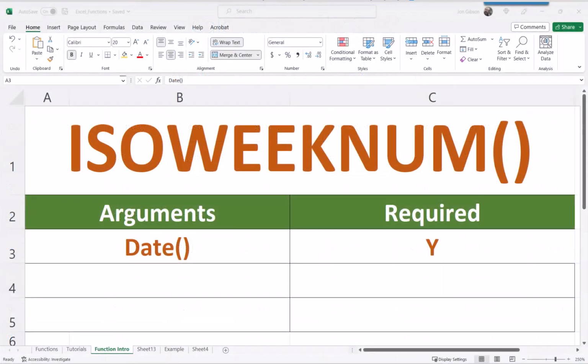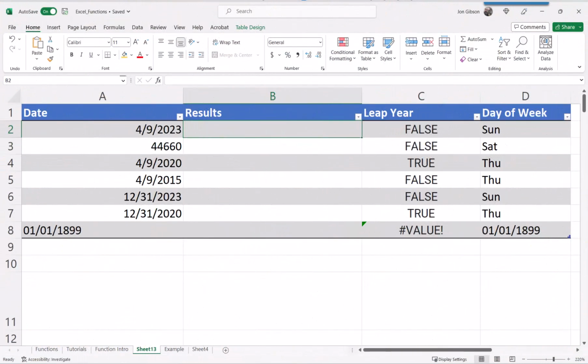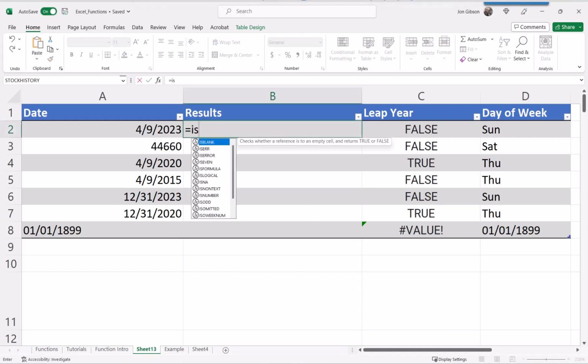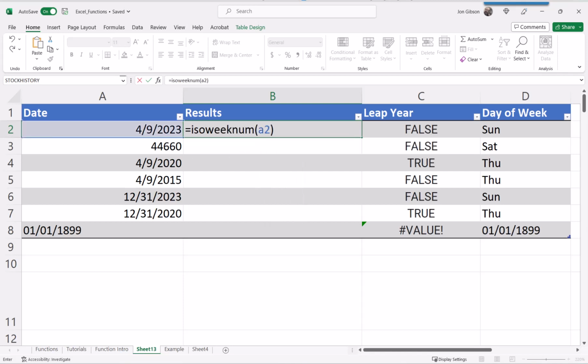The ISO week number function requires one argument, date. In my first example, I will cover the basics of the ISOWeekNum function. In column A, we have our dates, and we want our results in column B. In column C, I am seeing if the year is a leap year, and column D is the day of the week. In cell B2, let's enter our formula, equals ISOWeekNum, open parentheses, A2, close parentheses.